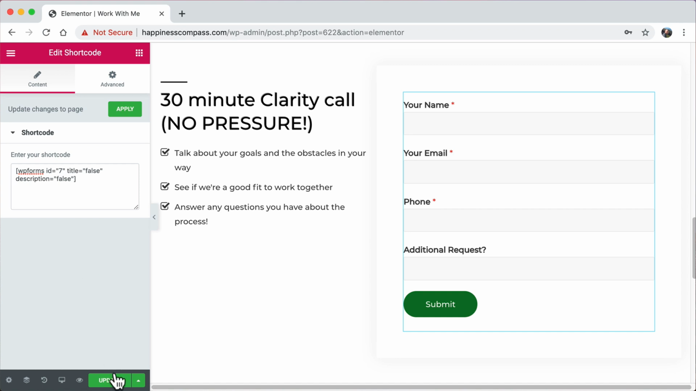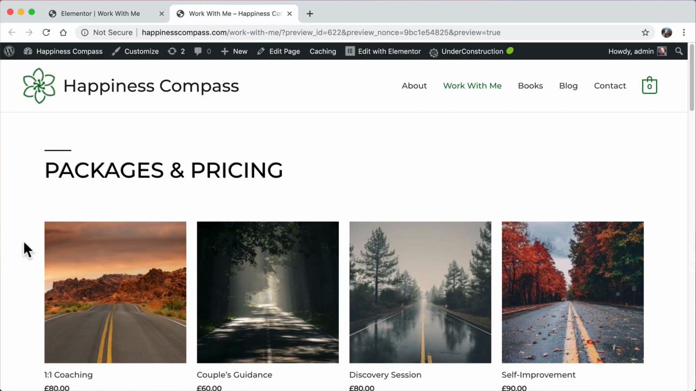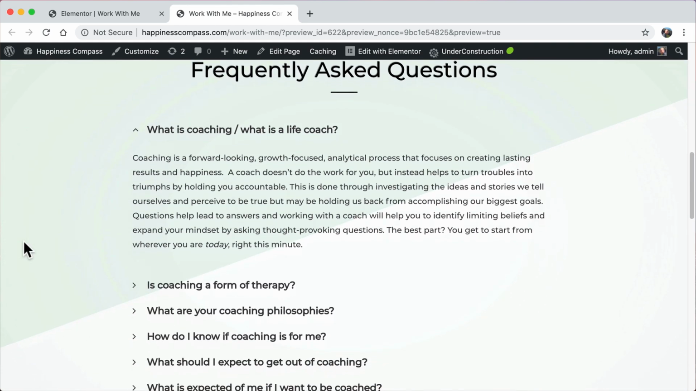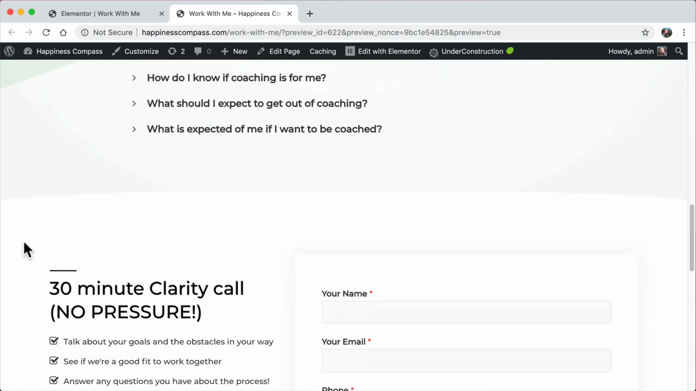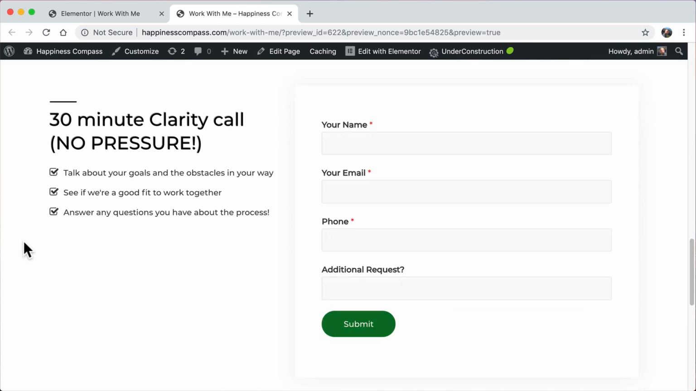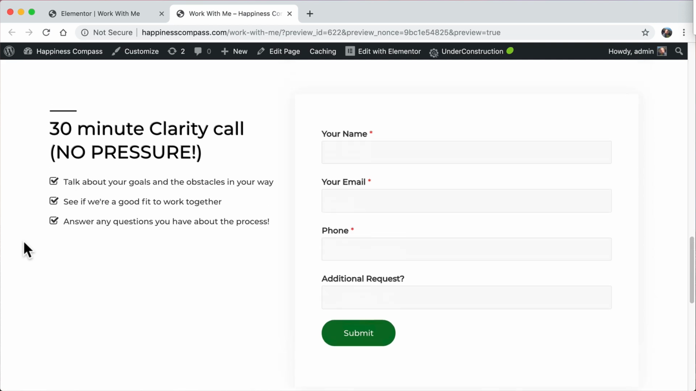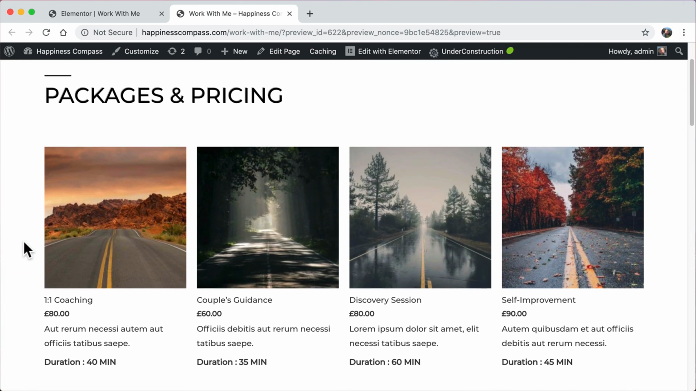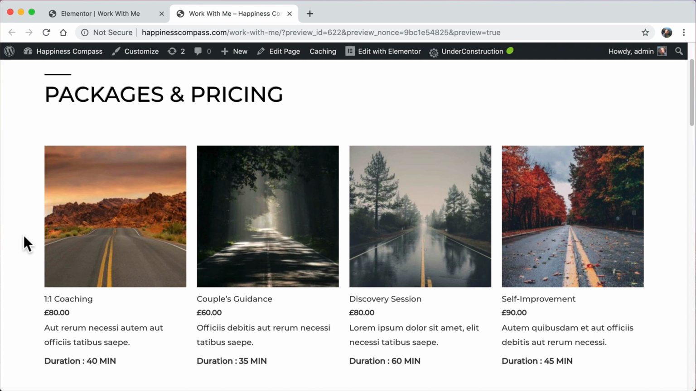All right, but we're all done with that, so let's press update, and let's press the little I so that we can preview it. And we can see all of our packages, and we're going to change that later in this shopping cart section. And we can see our FAQs all there, and the 30-minute clarity call, no pressure. And that is looking amazing. Really cool page, I think. I think that's going to really help her to get a lot of people to sign up.